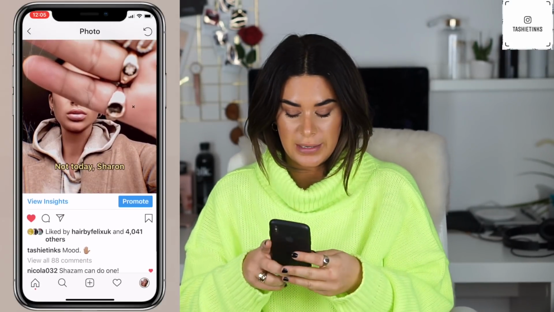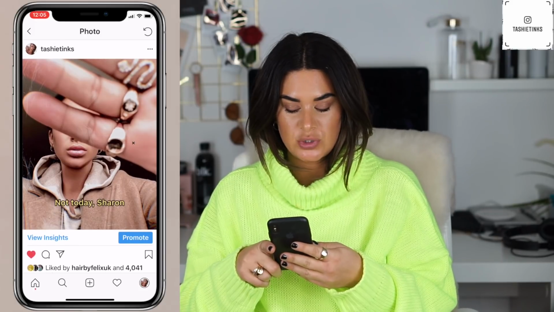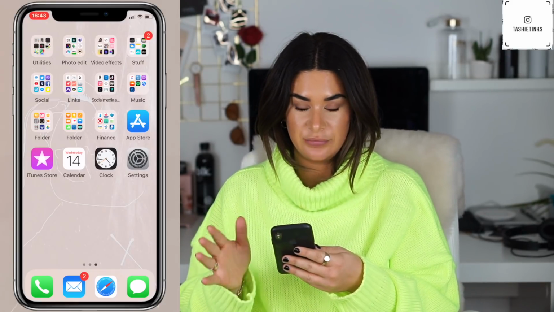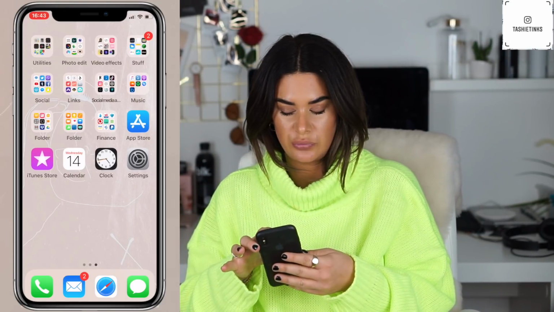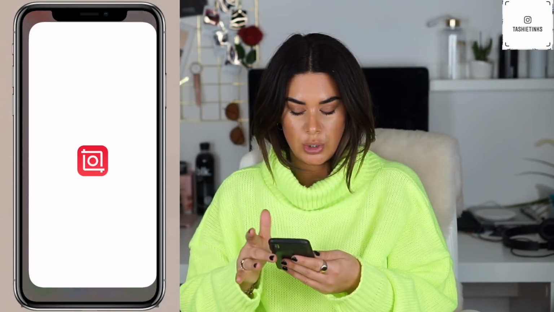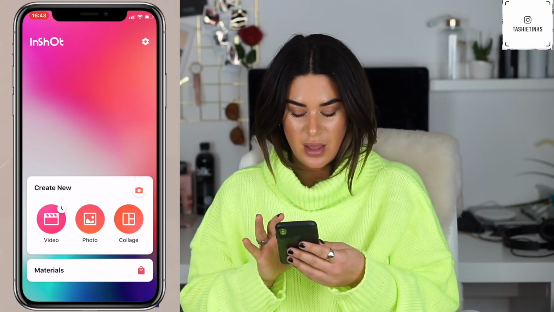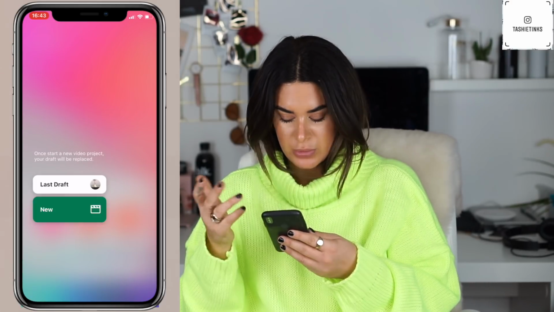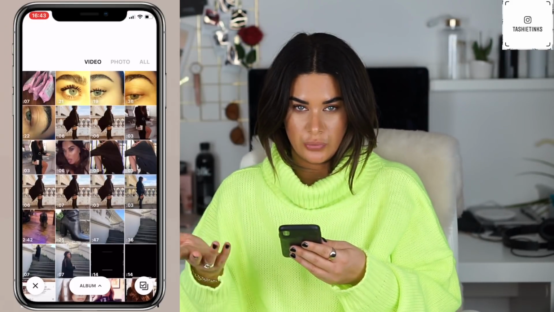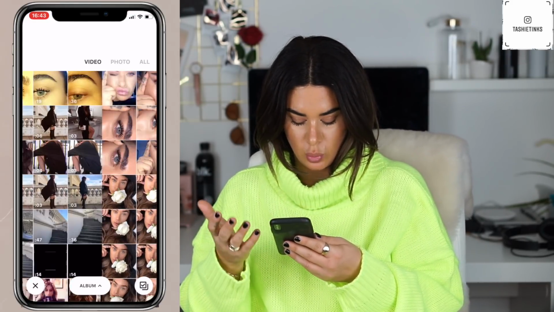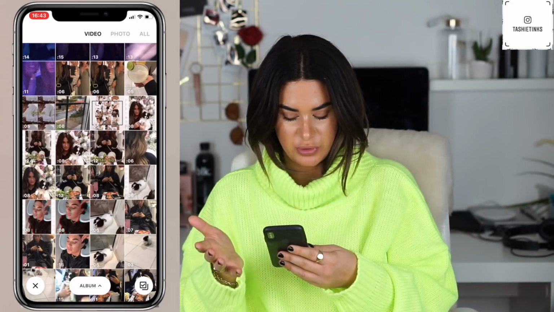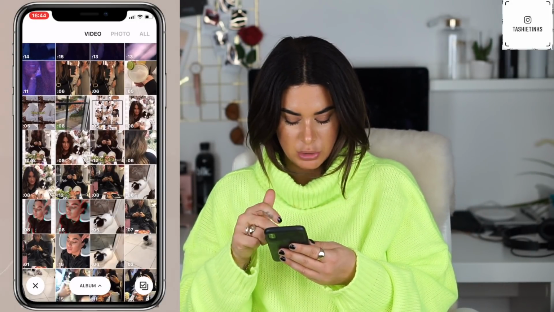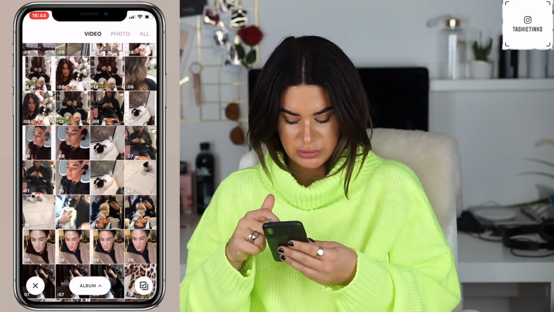There are two apps that I do this on. The first one, which I use most, and you guys will hopefully have this app if you've watched my other videos on how I edit Insta stories, is the app InShot. So you open InShot. You can do this with videos or photos, whichever works. Obviously at the moment I'm on video, but you can just go to photo and do it on a photo. I'll show you on a video, but it really makes no difference to be honest.